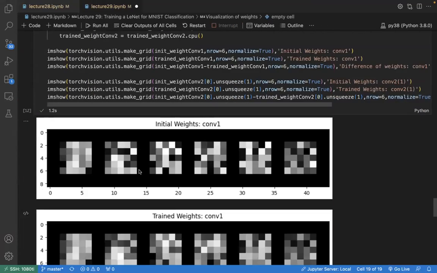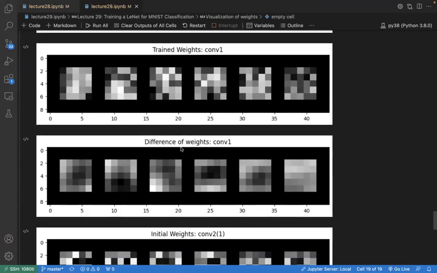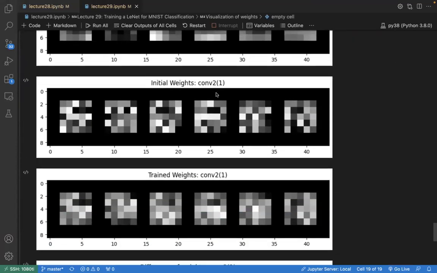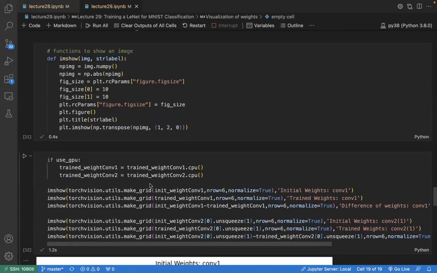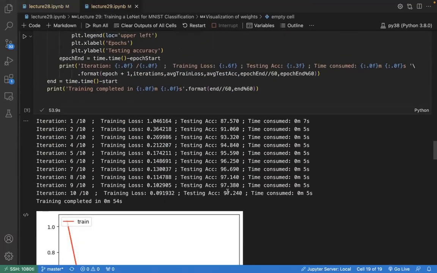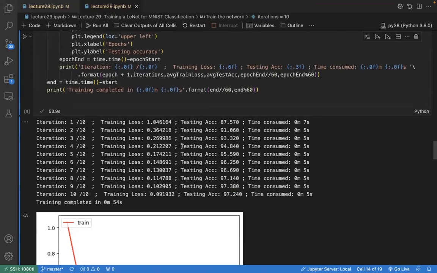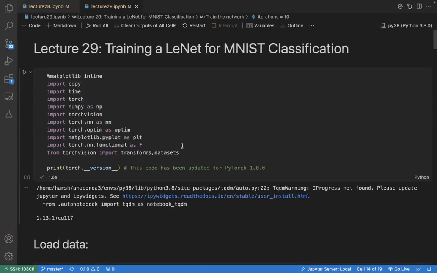So like visualizing the initial weights of convolution one, and the difference of weights in convolution and initial weight, convolution to trained weights. So how these weights have changed, you can see. But the main point is that we got an accuracy of around 97.2% using MNIST, and these networks won't be that helpful for MNIST, because if you do an ANN also you'll get similar accuracy, but when going to larger images, this type of network will play a crucial role, I guess.